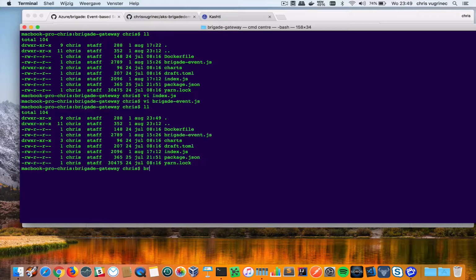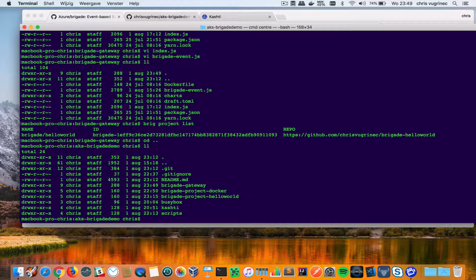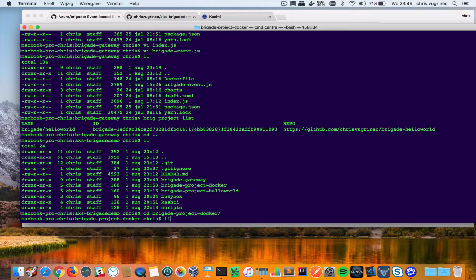So, let's see, Brig project list. We got just one project, that's the hello world. So now we're going to deploy the project for the Docker deployment, project Docker.